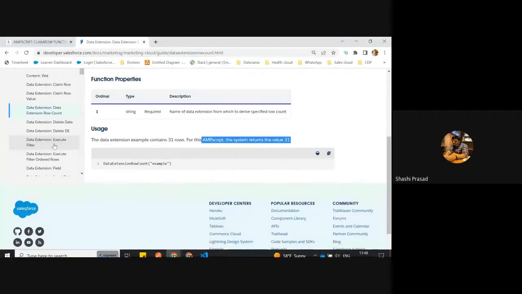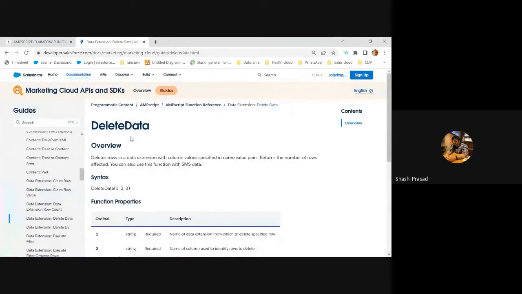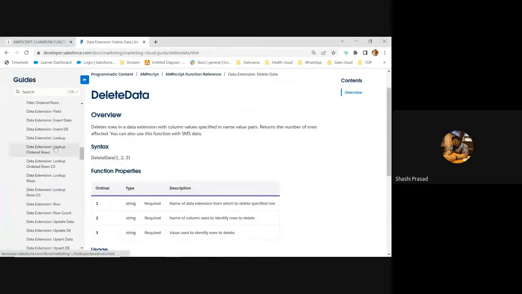Let's move ahead. So this one is done. We'll not go here. I'll try to explain if I get time for this one. Today's focus is more on the lookup.